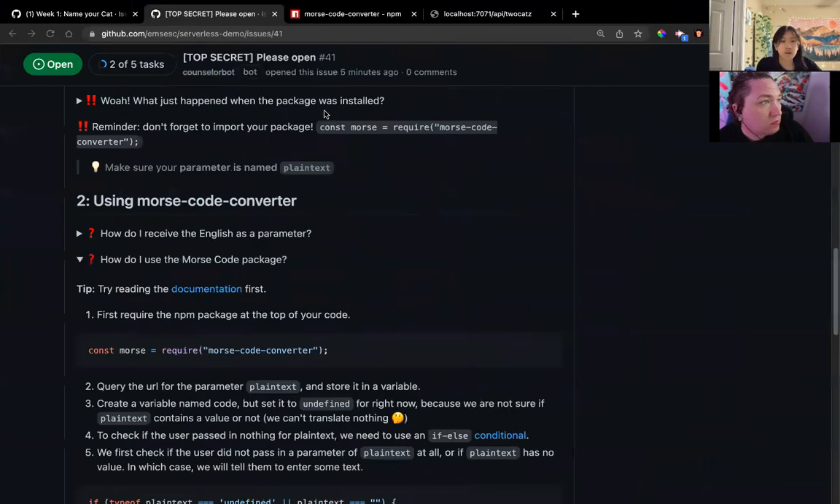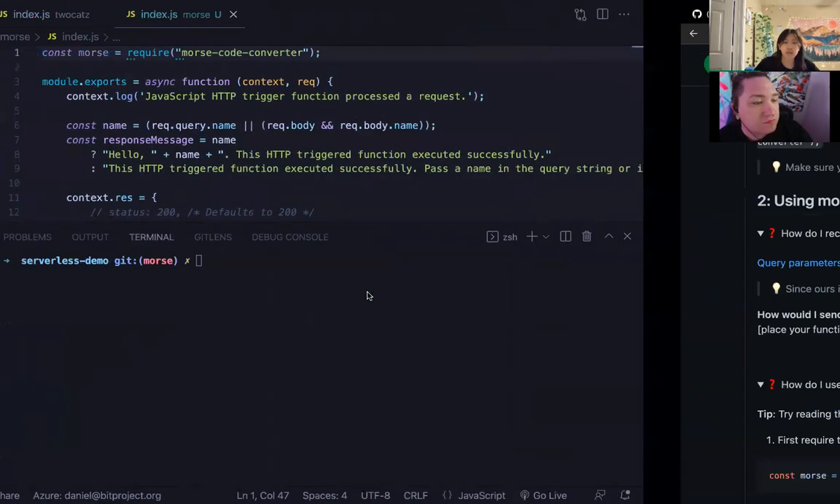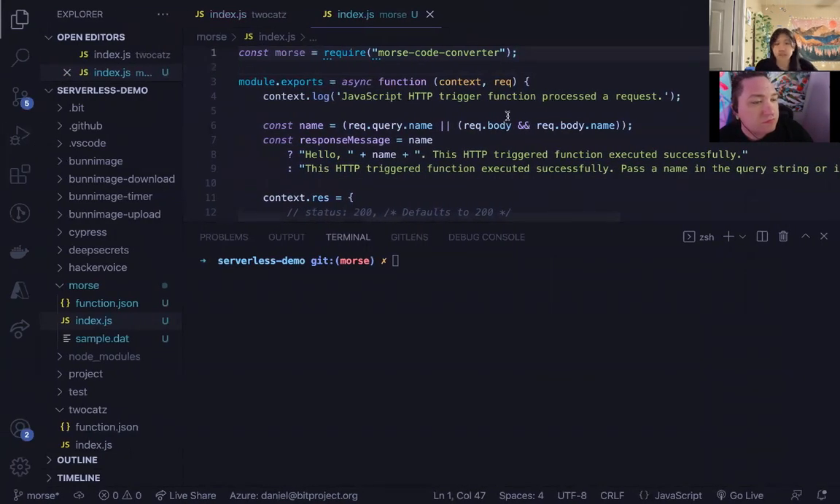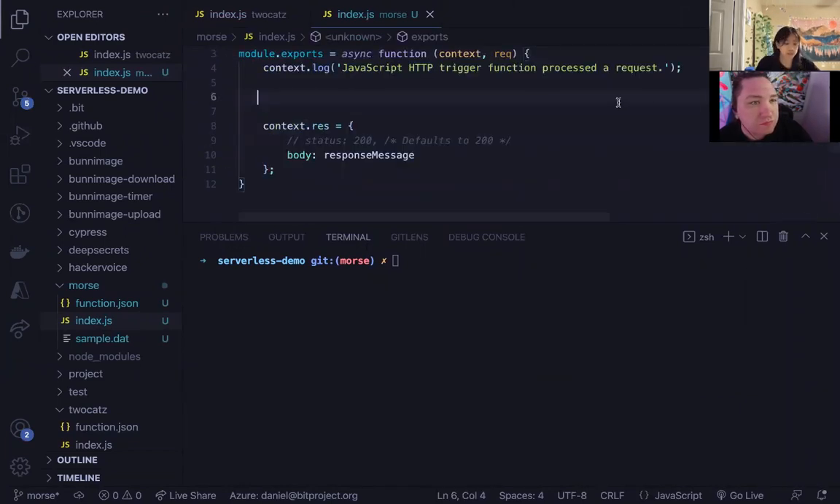Paste. So now that we've imported it, we can go ahead and receive the English as a parameter. If you forgot, we provided the syntax for you. It would be rec.query.plaintext. This would access the plaintext parameter from the request that the user is sending. Let's delete all of this because we're not going to need to use this template. And I'm just going to call this English equals rec.query.plaintext.